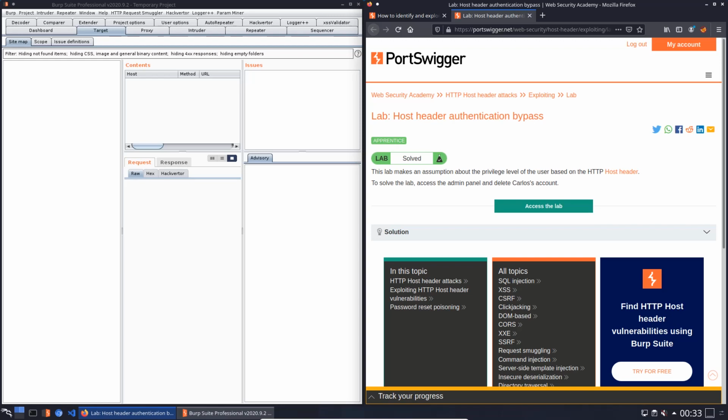Hey guys, we resolved the lab host header authentication bypass. The level of this lab is apprentice, and the goal is to access the admin panel to delete Carlos' account. Okay, let us access the lab.